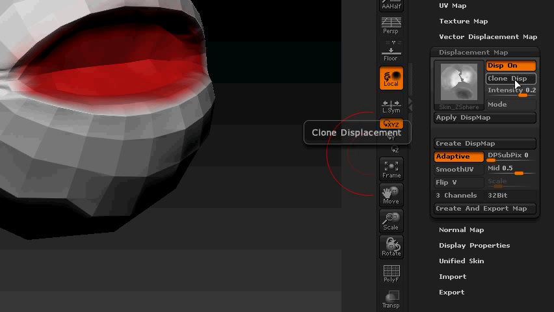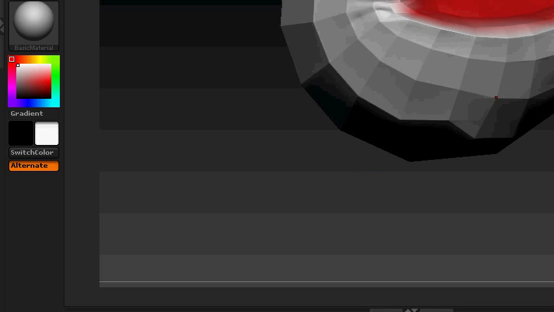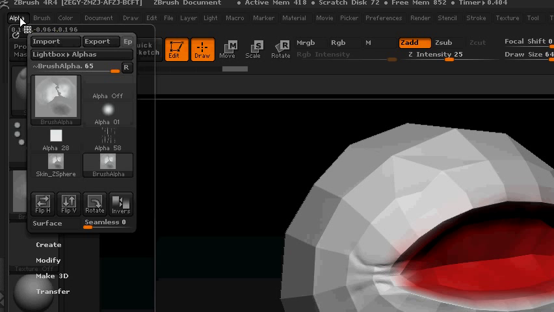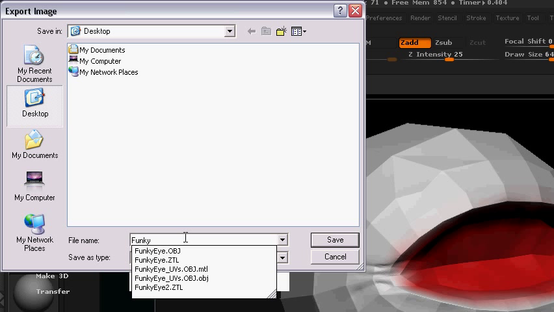There it is. Notice in the intensity it says 0.2129. So my displacement is in the alpha channel. If I go in the alpha menu here, I can flip the verticals and export.